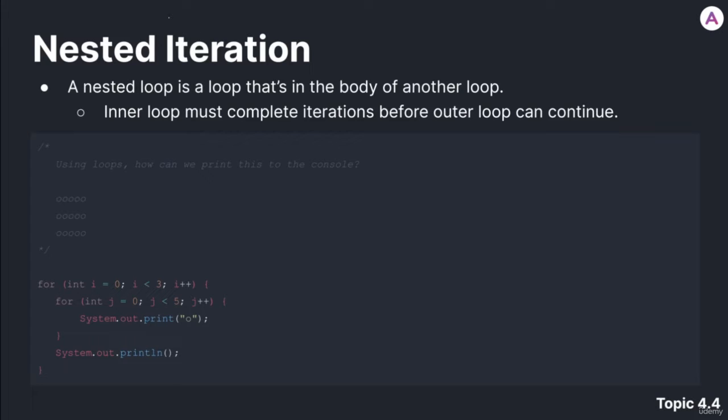Now let's go over nested iteration, or nested loops. A nested loop is a loop that's in the body of another loop. And that inner loop must complete its iterations before the outer loop can continue and complete its iterations.